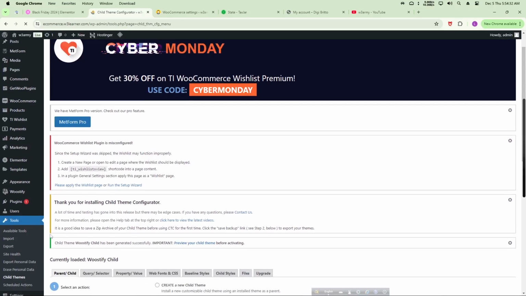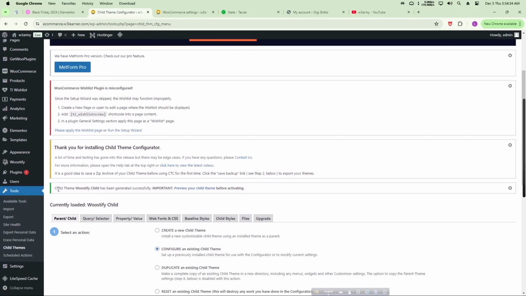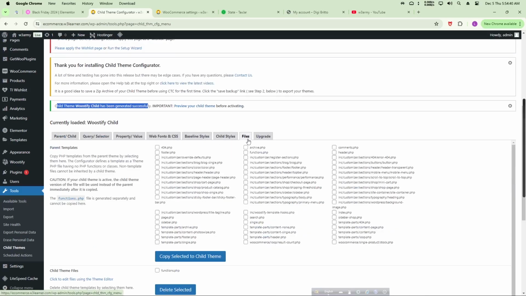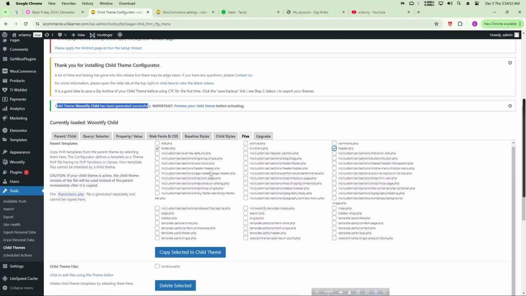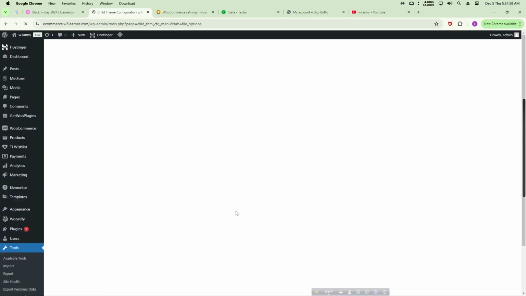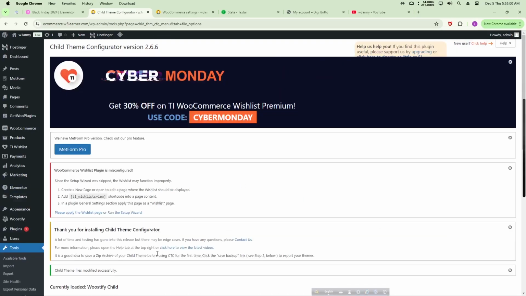Okay, here is the pop-up: the child theme Woostify has been generated successfully. Here you can go to this file option and select footer.php and header.php. Sometimes we need these PHP files of the footer and header, so click Copy Selected to Child Theme. Okay, our child theme is ready.